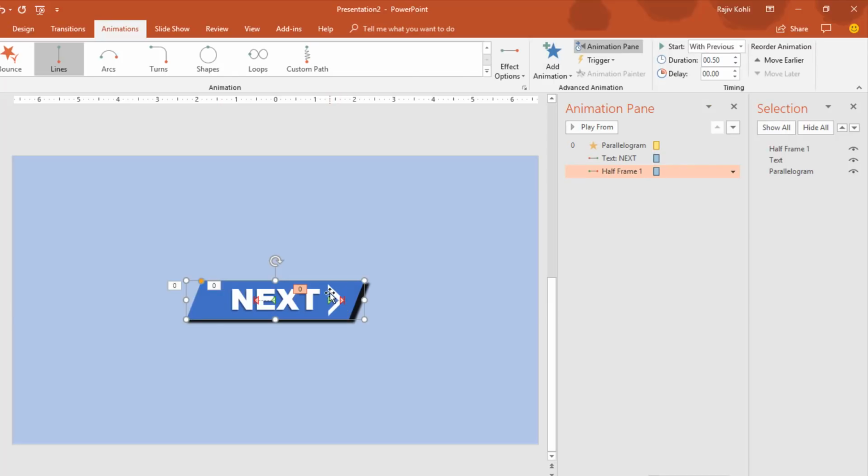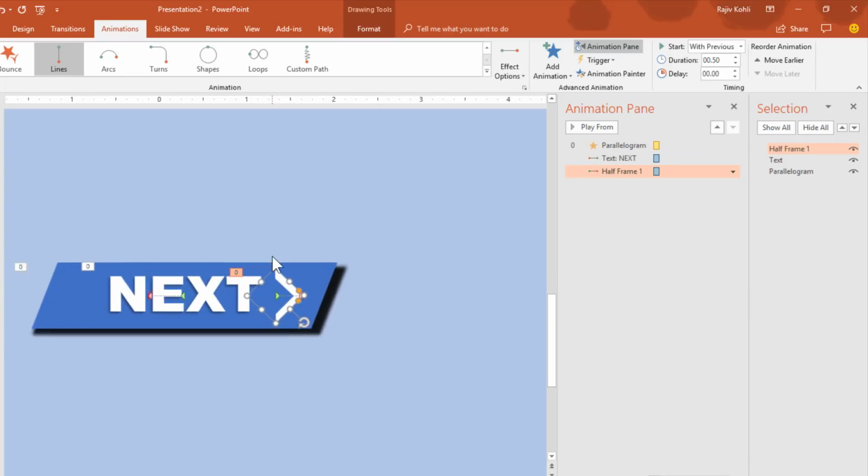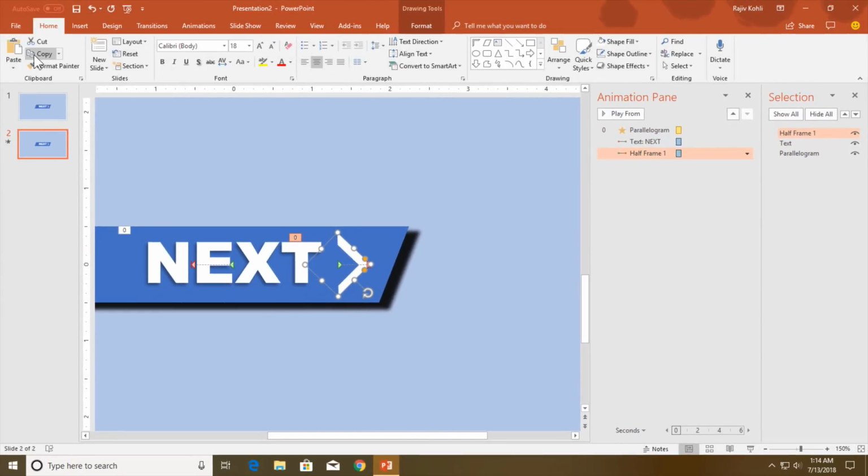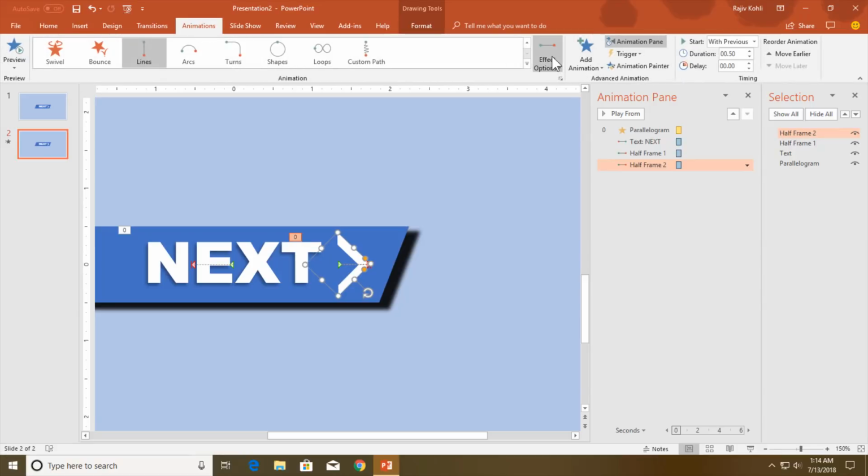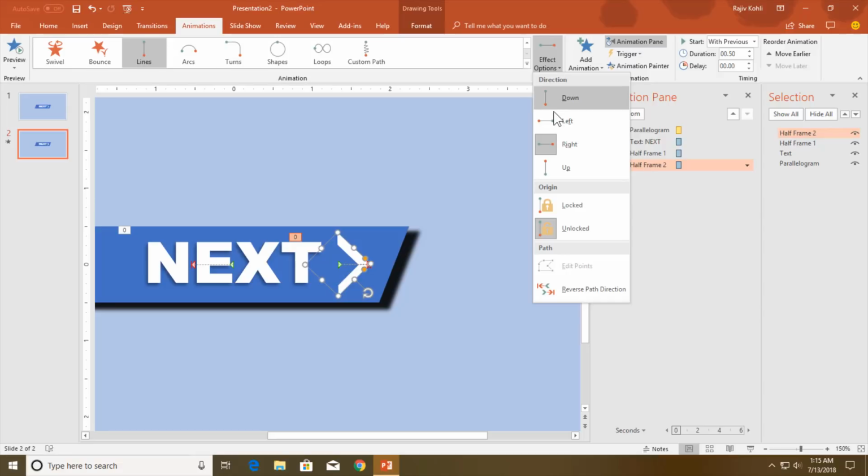Now I am going to make 2 more duplicates of this frame. Go to the home tab, click copy and then click paste, and immediately rename the item from the selection pane. I would like to name it half frame 2 and place it on top of the first one, and I want to change the direction of this path. Go to the animations tab, click on effect options and change it to left.